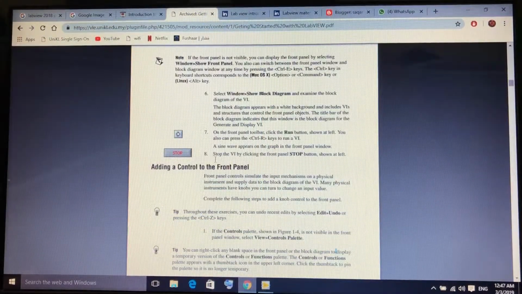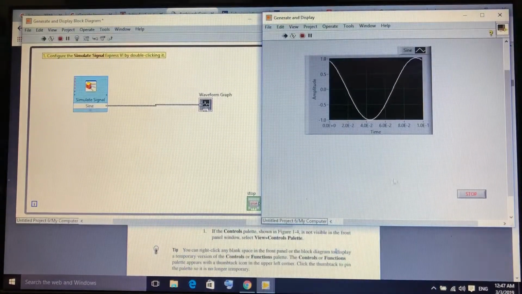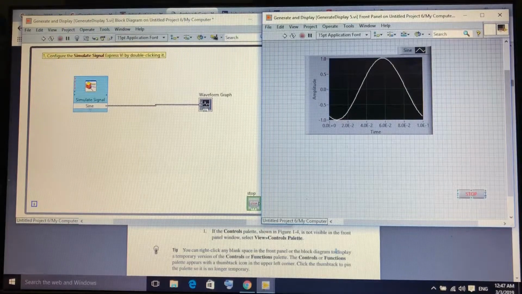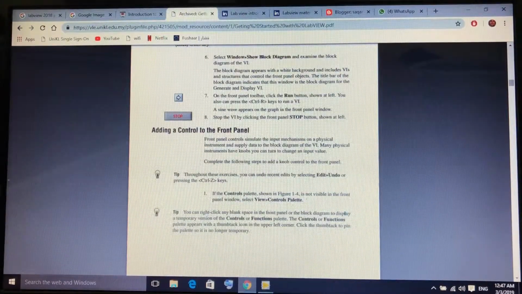and then instruction number 8 is to stop the VI by clicking the front panel Stop button, shown at the left. So we will go to the front panel and then we will stop from here. Okay, as you can see, we are following the instructions and we stop the wave. So now it's stopped, and now we will move to adding a control to the front panel.